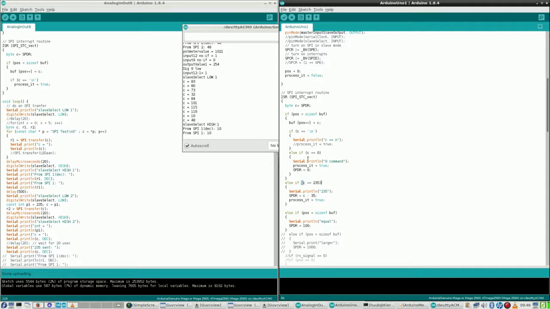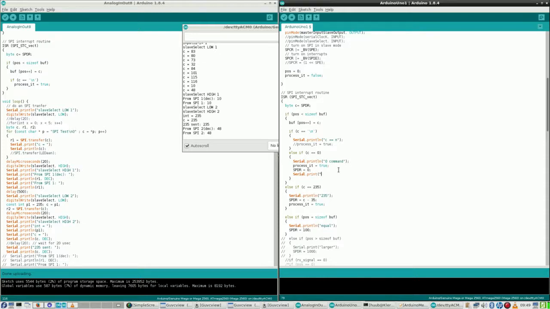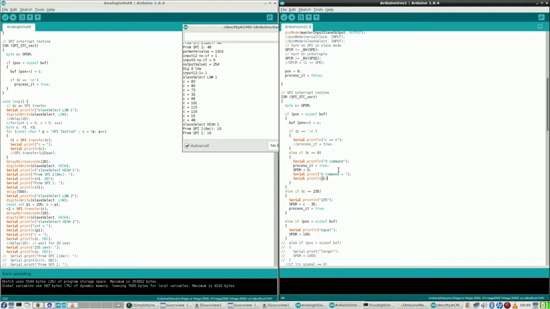And in that light, I'm considering, well, what is SPDR then? Is it a byte? Is it an integer? Well, in this case, it is being considered a byte. So now I want to see what it actually is. So here I want to say Serial.print "0 command is", and then Serial.println C.